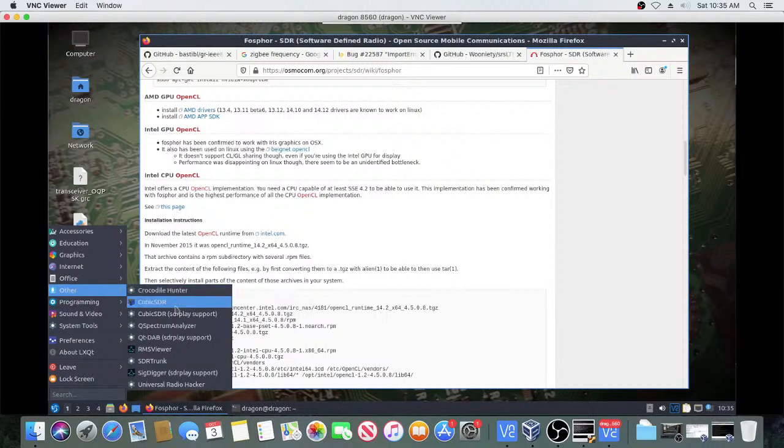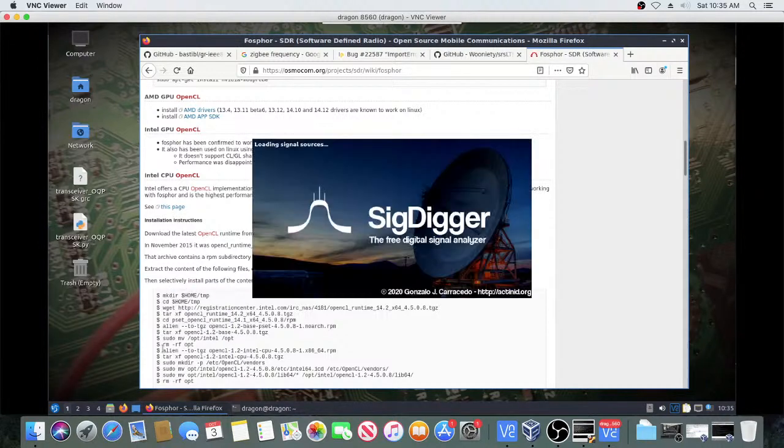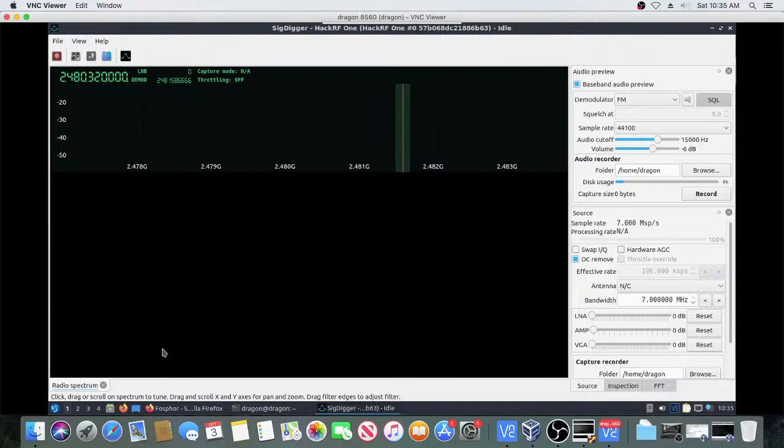What I really wanted to get working was the newer SigDigger, which has an analog TV viewer built into it. And so if you take the HackRF, it seemed like it would be exciting last night in my head. And then I got up and thought, wow, maybe it won't be as exciting just listening to me talk.